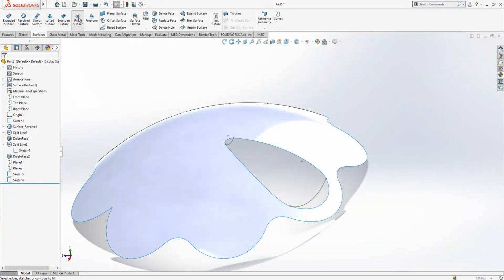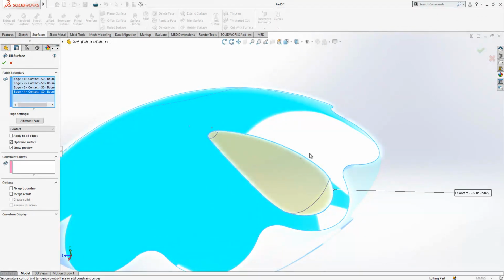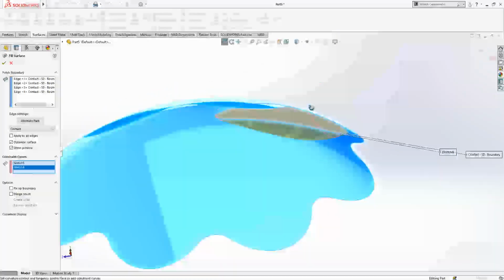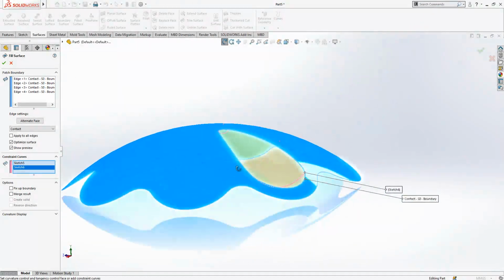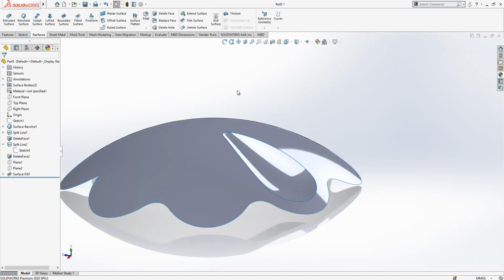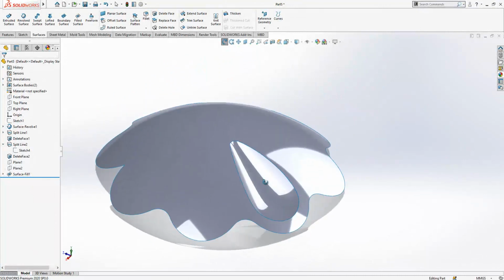After this operation, we go to Fill Surface. This is our boundary edges. Once you complete, it will show here a new surface, and then constraint curves will be our two curves, which will define our form. In fact, the first one was the boundary, and the constraint curves are our form. When you say OK, this nice operation will be created there.